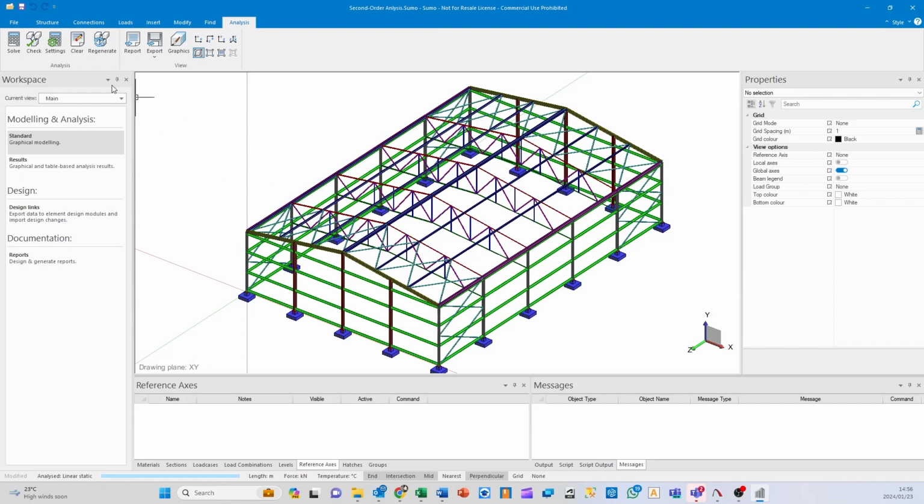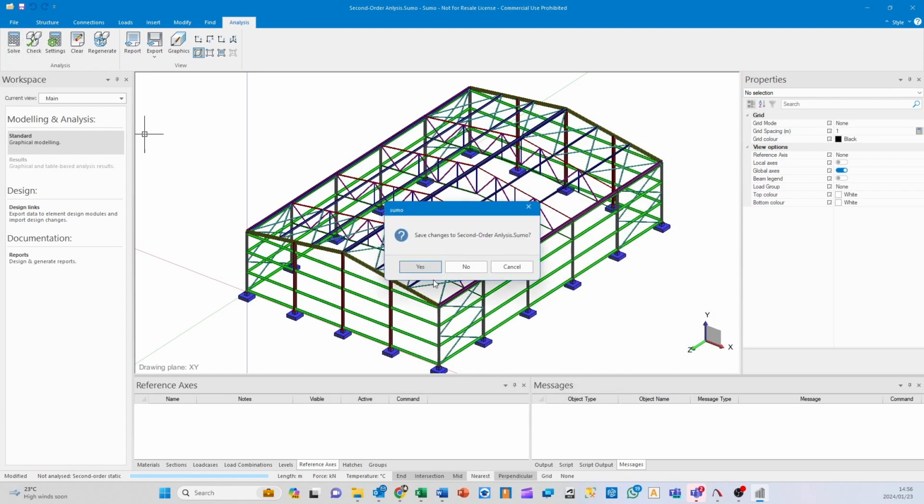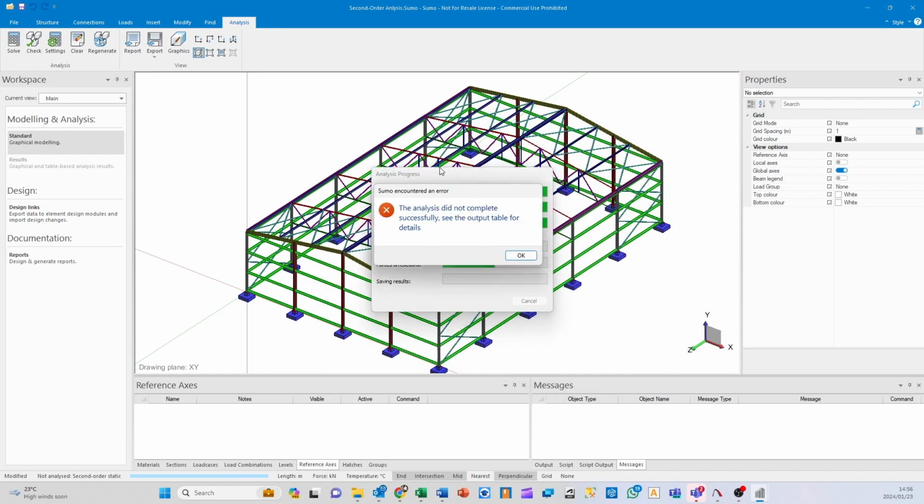However, because this is a steel structure, I'm interested in the effect that sway will have on the analysis, and therefore I set it to a second order analysis, which is becoming mandatory, or rather is essential for designing your structural steel models. So go to second order, I hit solve, and this happens.